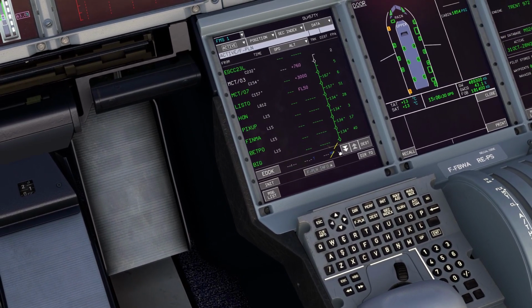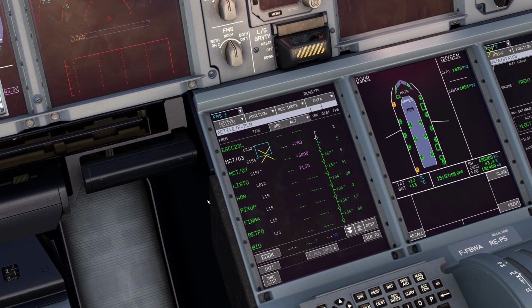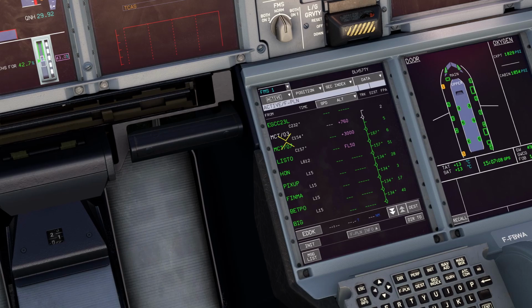At this point, you could check the flight plan to make sure there are no discontinuities by clicking on this arrow button, going down the flight plan, or up the flight plan by clicking that one. Now you will find that we have a discontinuity here before the arrival airport. This is normal because we don't have our standard arrival route inputted there. That's our flight plan done for this stage of the flight.